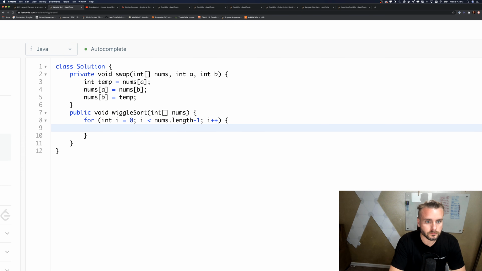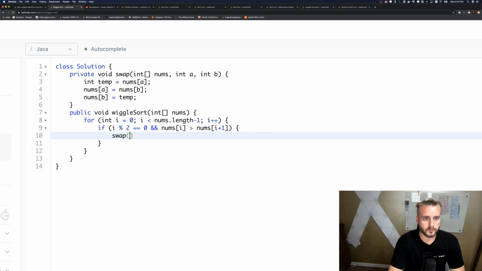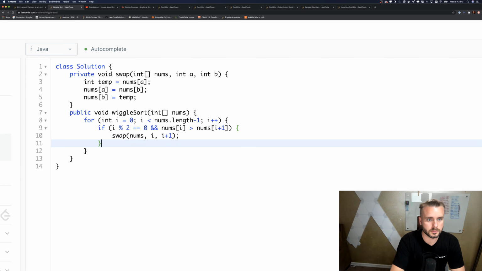And so we could combine them, and nums of i, what is it? Greater than. There are so many different ways you can do the if-else statements. It doesn't really matter. Nums, and we want to pass in i and i plus 1.